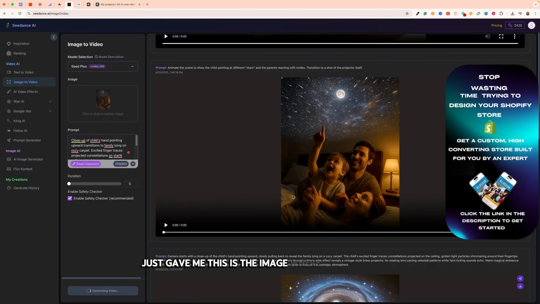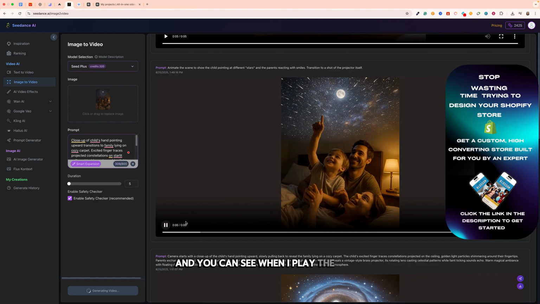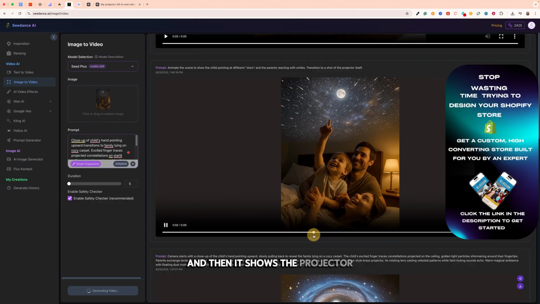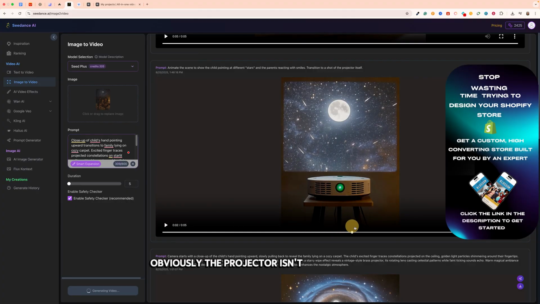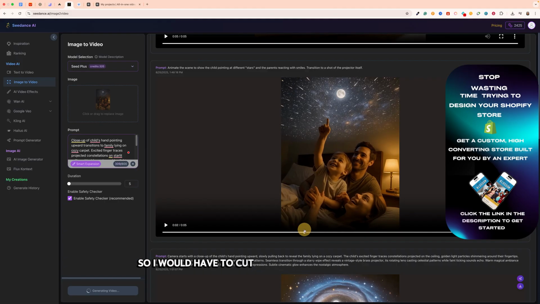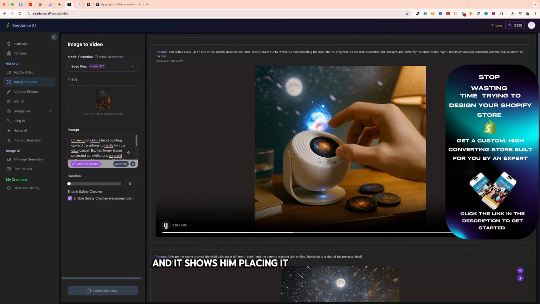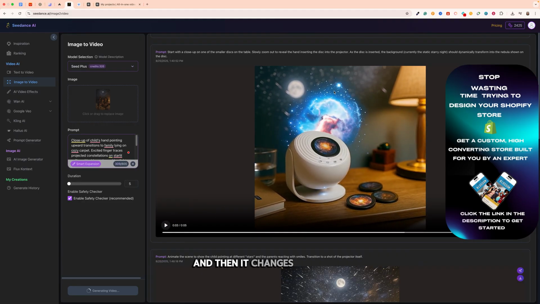This is the image where it's got the kid, the father and the mother lying on the bed, and you can see when I play the video it shows the kid pointing up to the ceiling and then it shows the projector. Now the issue is obviously the projector isn't the same as ours, so I would have to cut the video around about here. Now here's another good clip that I got made where it shows somebody putting in the different lenses into the projector, and it shows him placing it into the projector and then it changes the effect.